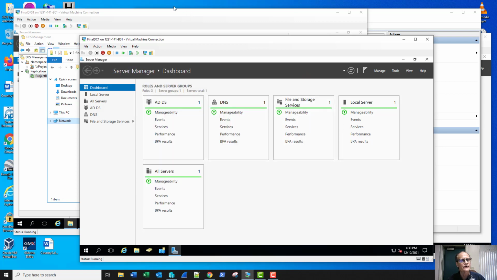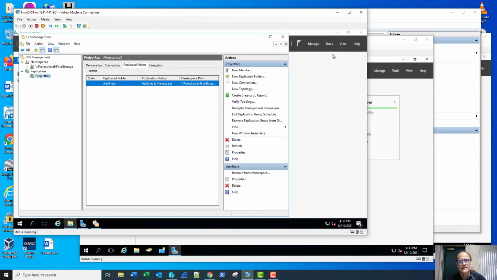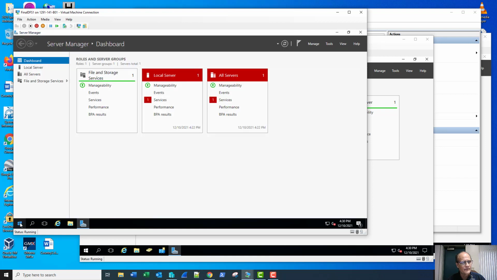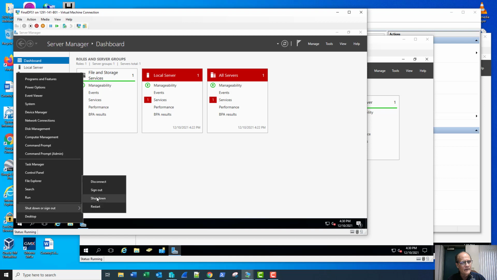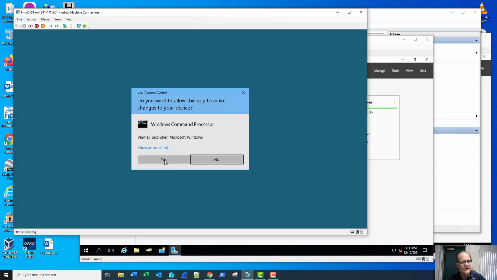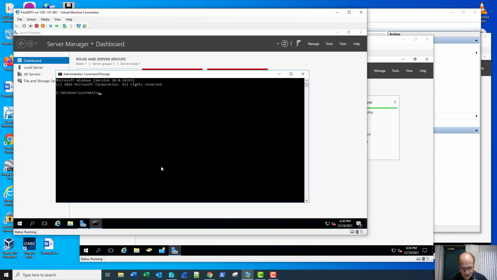I can log on. So over here on Final DFS, I'm going to close my folders. I'm going to right click. Before I sign out, I'm going to go to command prompt. I don't have to do admin. I'm going to do a gpupdate /force, and I'm going to grab those policies right now.